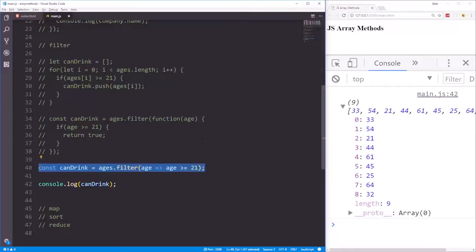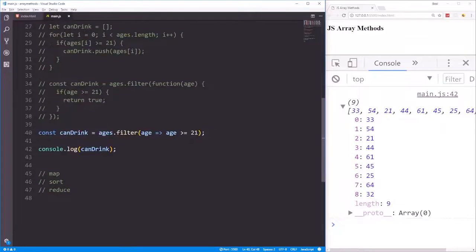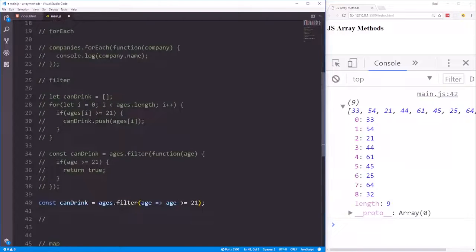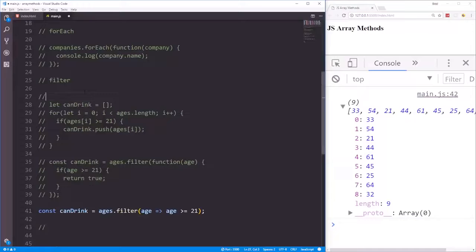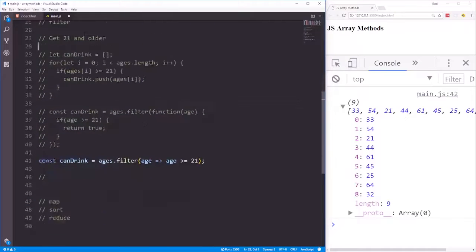If you are applying for a job or you're just showing someone your code, if you have this instead of this, then it's going to make you look like a better programmer. So these methods are really important. You don't want to be doing things this way when we have this available. We're going to do a couple more examples of filter just in case it's still not registering. I'm going to put some comments in here. We'll say get 21 and older, just so it's clear.